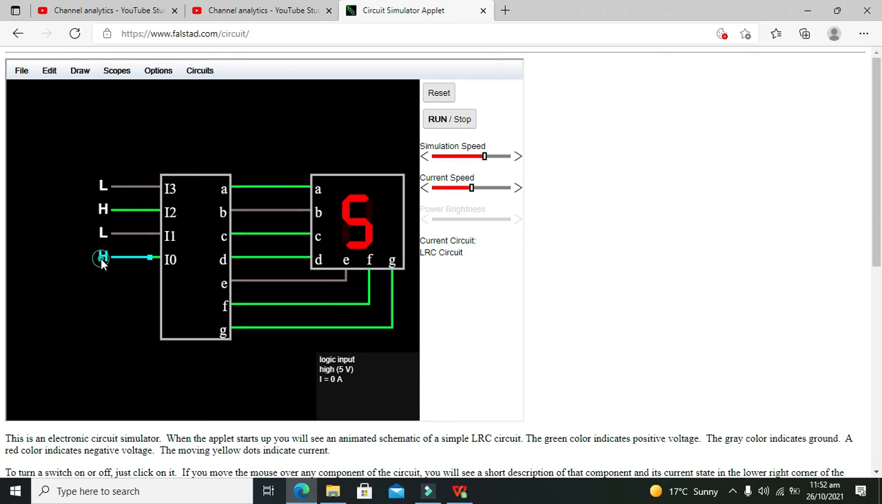Now 0, 1, 0, 1 represents 5, and 0, 1, 1, 0 represents 6, and 0, 1, 1, 1 represents 7. Now we make all these zeros, and this is 1, that is 1, 0, 0, 0. This is the 9th combination. So 1001 is the 10th combination.